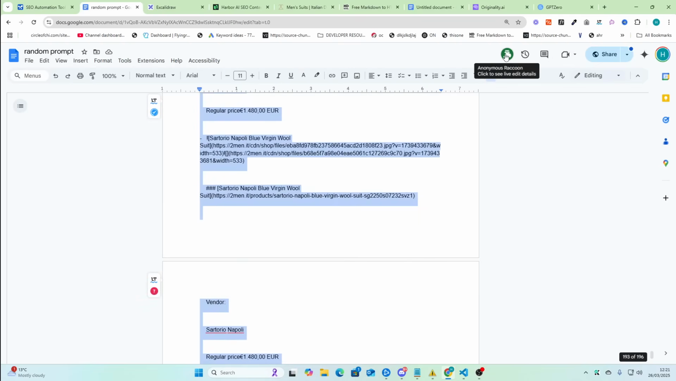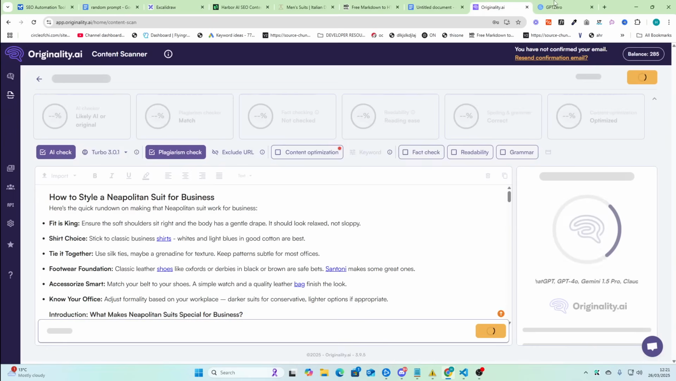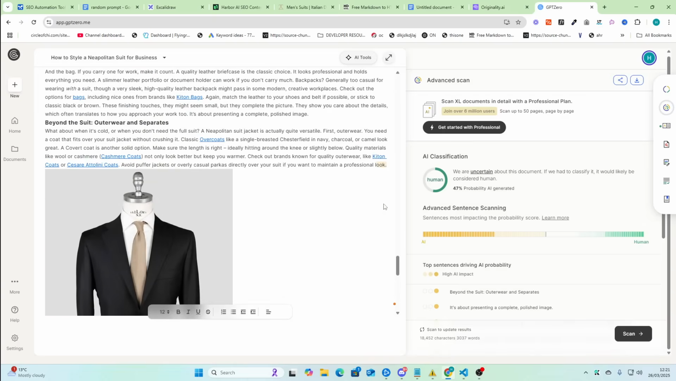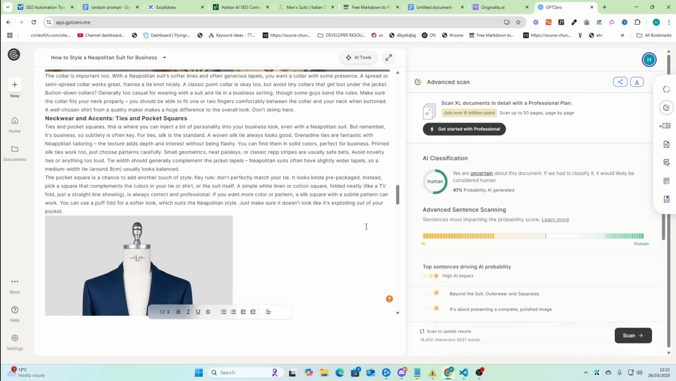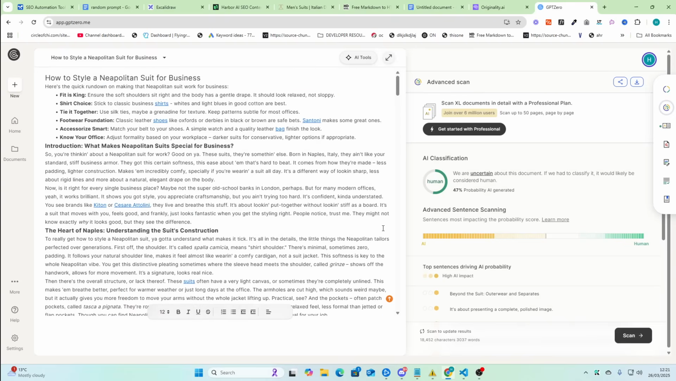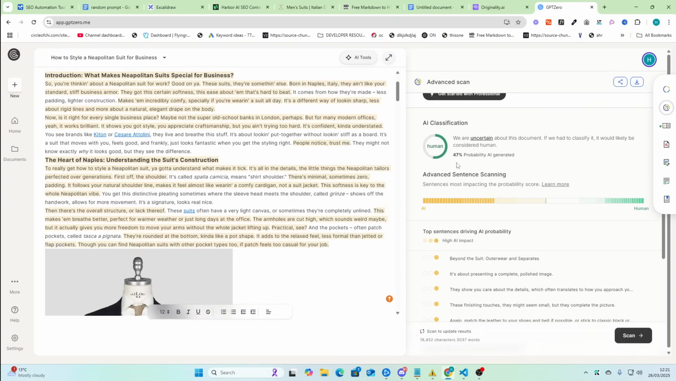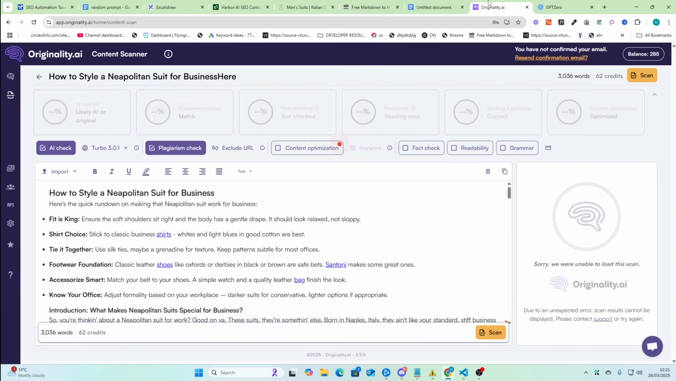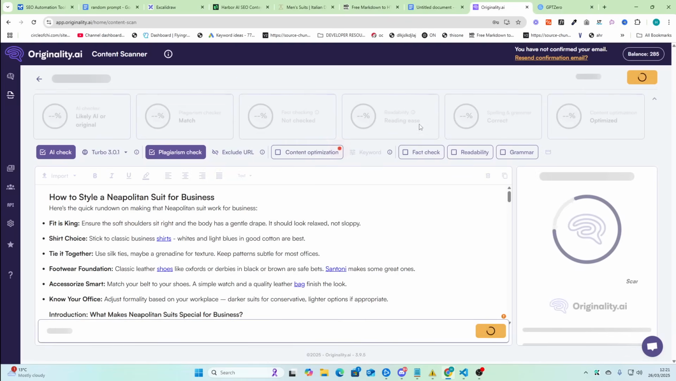Hey, look, someone actually came onto the prompt. So people do still use this prompt. Oh, okay. This is pretty good. I mean, overall, GPT-0 is very easy to pass, to be honest with you. But 47% probability AI generated. This one was unable to load.